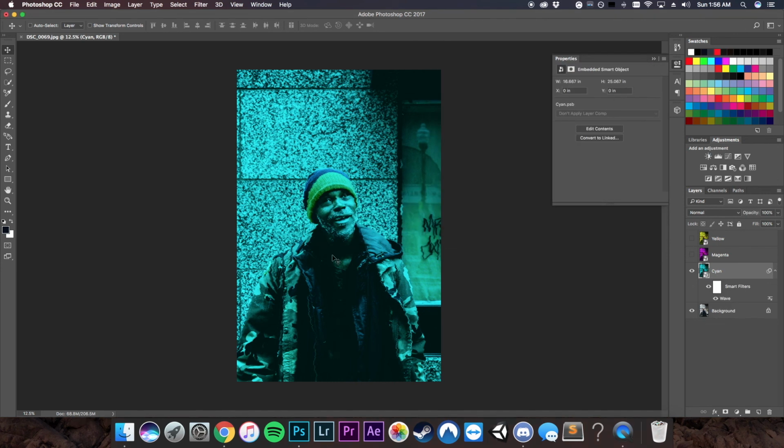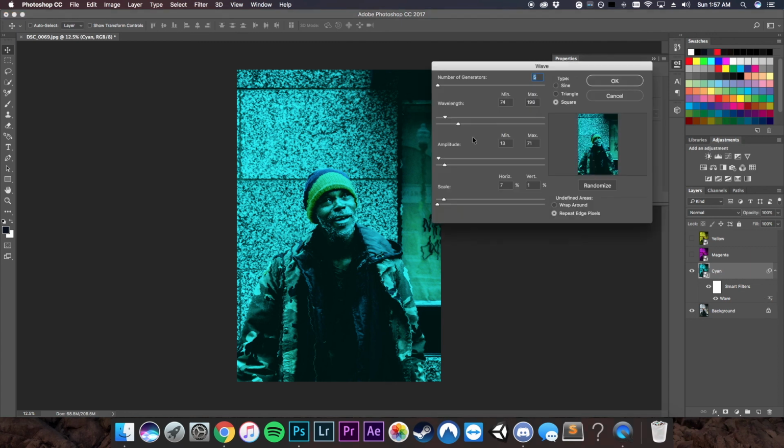So see, we have a little bit of distortion, not a whole lot. So what I'm going to do is go back in and mess around with the amplitude a little bit, and the wavelength.